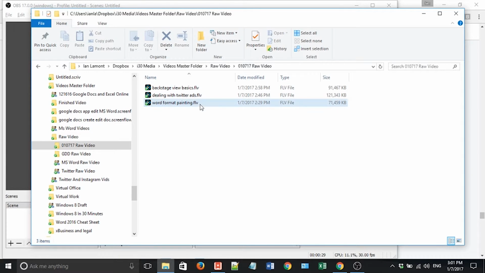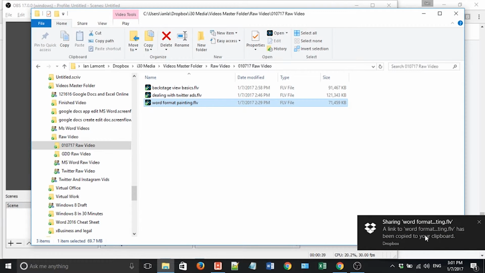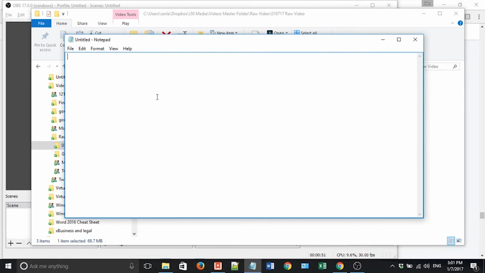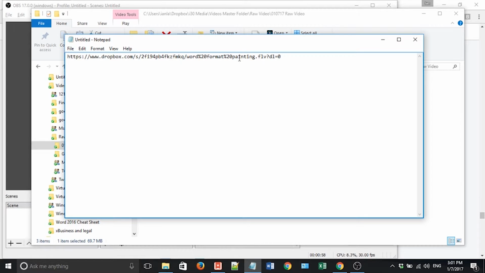So what you do is you highlight the file and then you right click on it, and one of the options will be copy Dropbox link. So when you do that, you get a little message saying sharing this link to this file, and it's on your clipboard, meaning that if you go to a program like Notepad or Facebook or something, and then paste whatever's on your clipboard there, let's do that, edit, paste, this is the link. So I've created a link and I can share it in Facebook, I can email it to somebody, I can do whatever I want with it.